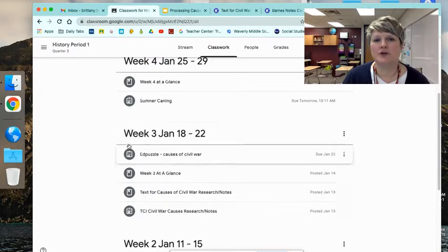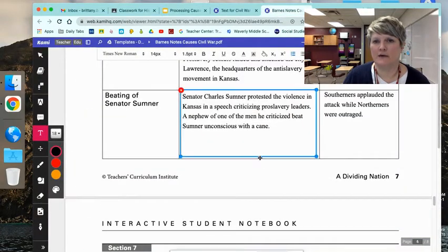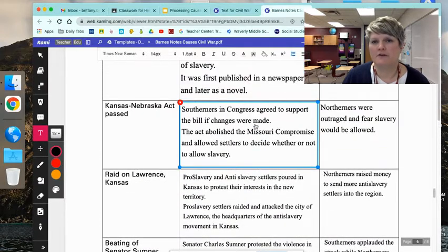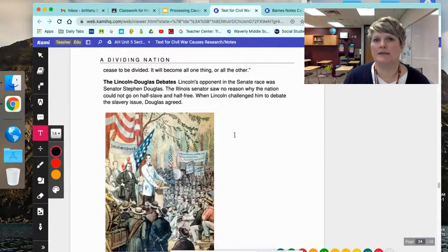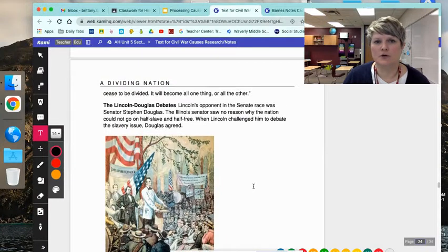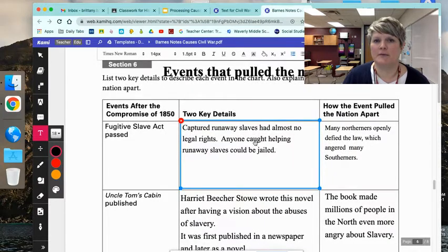You're going to find your notes under week 3, and we've worked with them multiple times. It is the Civil War Causes Research Notes. I would also advise you to take your text and get it ready as well. I have the notes here, and you'll have yours all filled out. If you don't have yours filled out, you need to get them done. This is the text that you will use to complete those notes, and they go in the order of the text. Just make sure you have them done, and then they'll be ready for you.